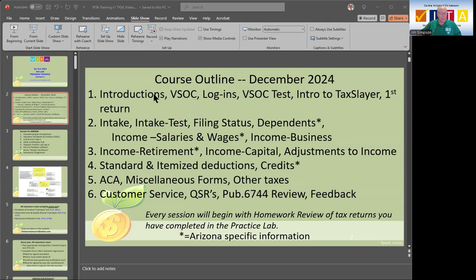We're going to talk about the introductions, the volunteer standards of conduct, how you log in, how you take the volunteer standards of conduct test, and then we'll stop this video and start 1B, which will be talking about practice lab and how to get into TaxSlayer, which is the software that we're going to use, and then how to do the first return. As I said, if you've looked at the first Link and Learn video, that covered some of these topics very quickly. We'll go into a lot more detail here, but I'll leave it up to you how much of this to skip.